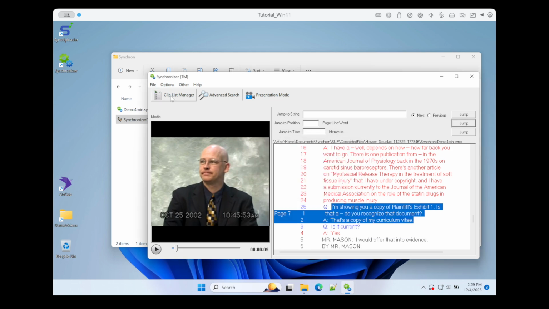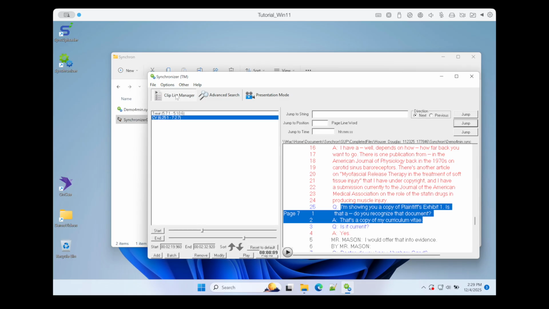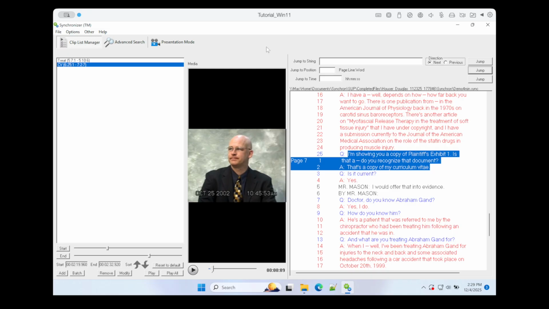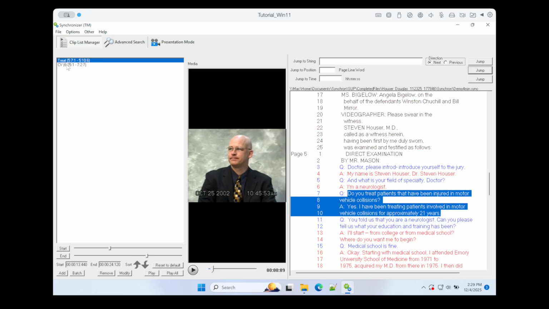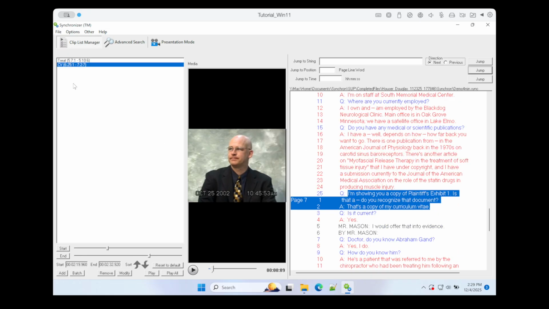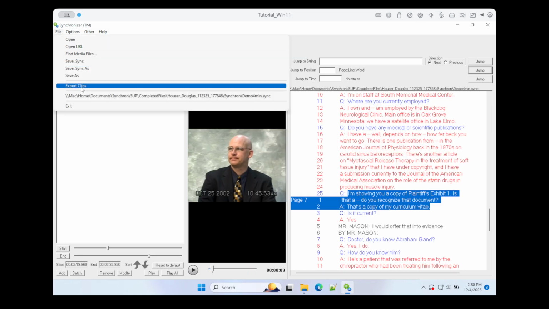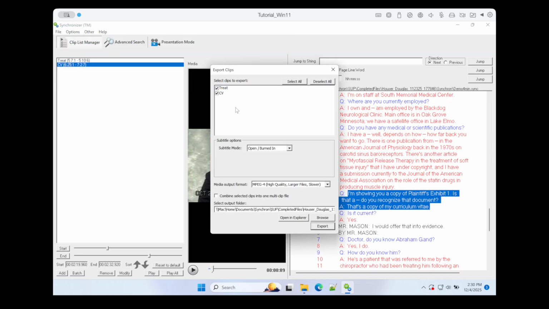If we want to view all the clips, there's a thing called the clip list manager. I'm going to double-click on the title bar here to maximize so we can see more. We can see either clip. Next basic function is exporting these clips if you choose to, and that is as simple as File, Export.